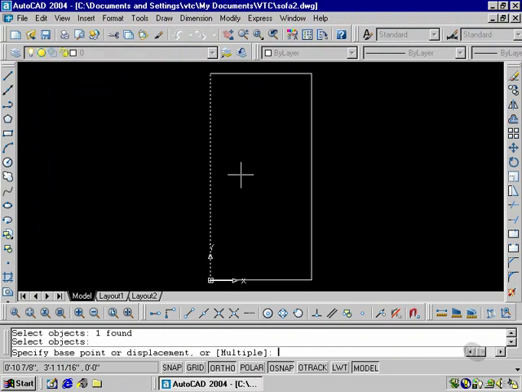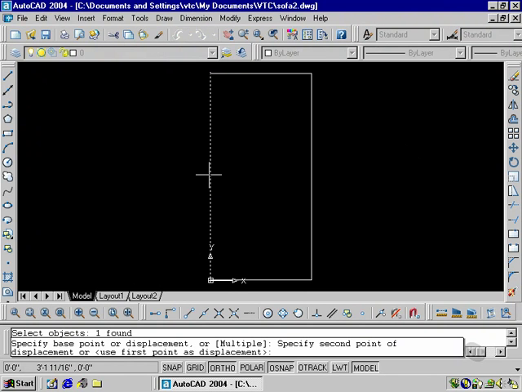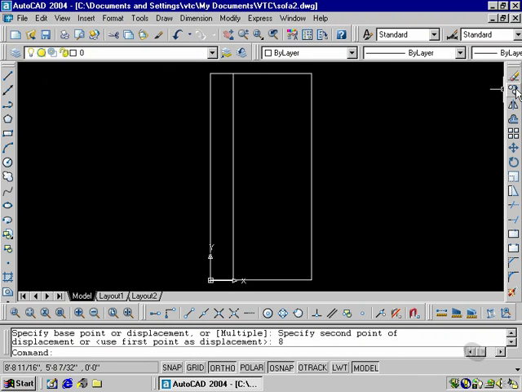Specify a base point. I'm going to click here and select this midpoint. I'm going to move it over to the right. Type in a value of 8 and enter. Next, I'm going to select copy again.